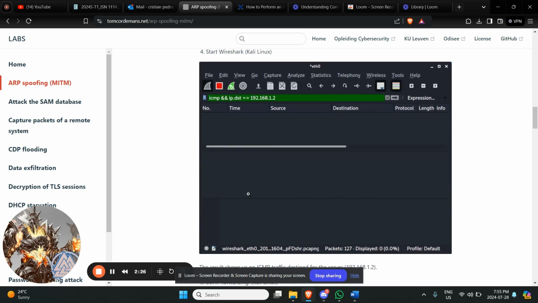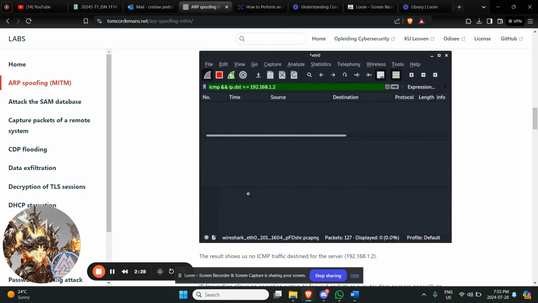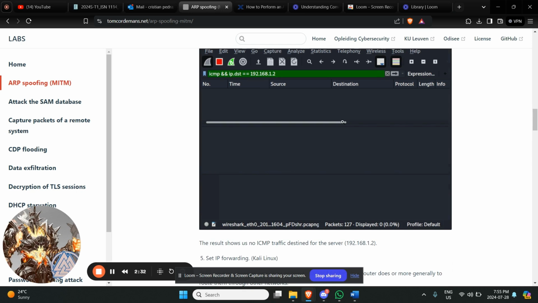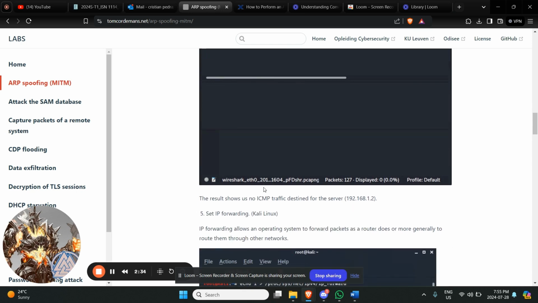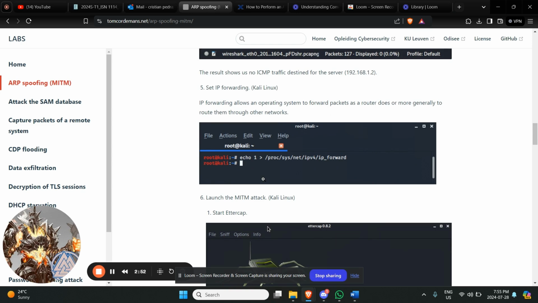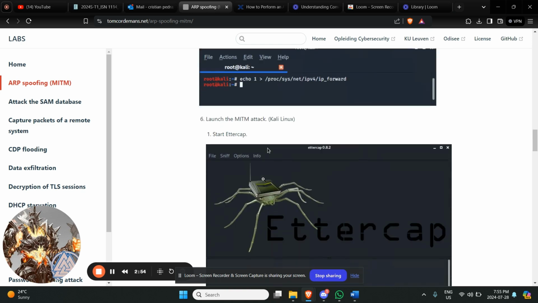After we start doing the packet capture with Wireshark, we can notice that we don't have anything because we haven't attacked yet. But after that, we can do port forwarding inside Kali, where we're going to try to capture all the packets and resend those packets through the gateway to the server, so we can act as a man in the middle attack.